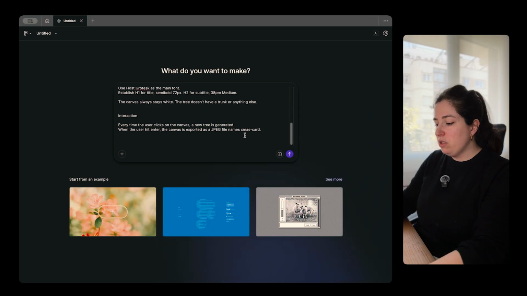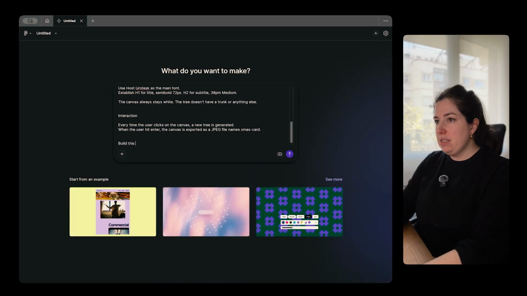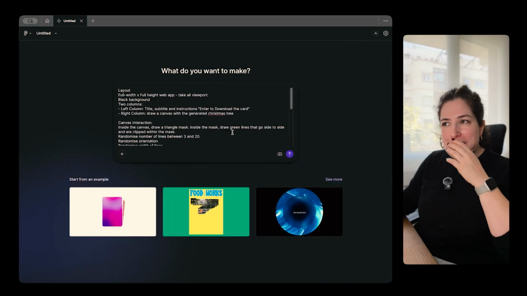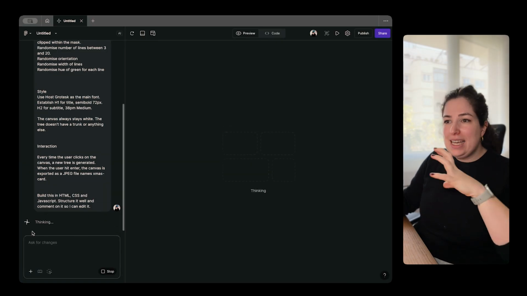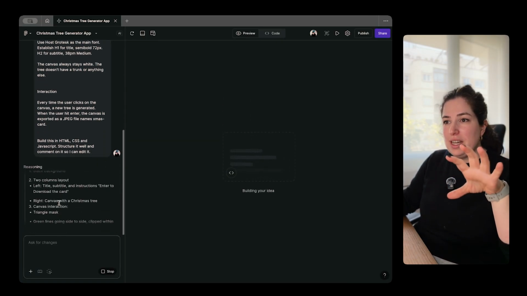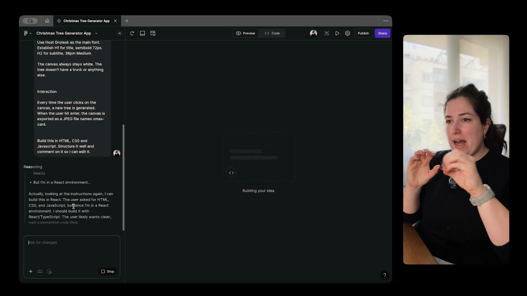The only thing that I want to specify as well is the language in which it builds it. Build this in HTML, CSS, and JavaScript. Let's go with that and let's see what it does. Now it's thinking, it's understanding all the instructions that I've put into it. It's actually breaking it down so it understands exactly what I'm asking.